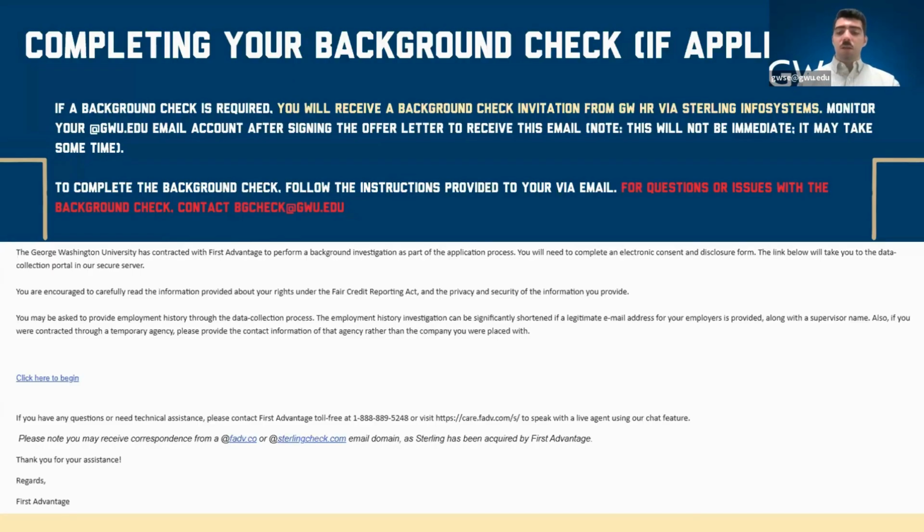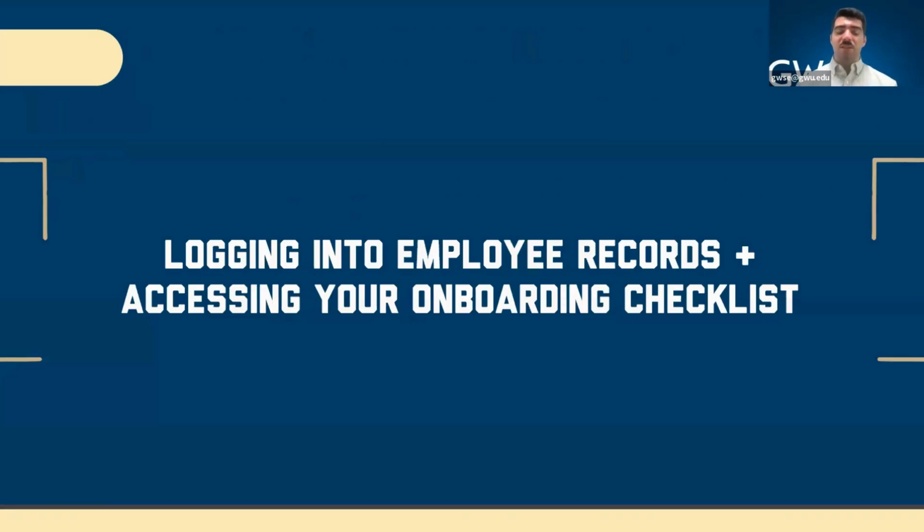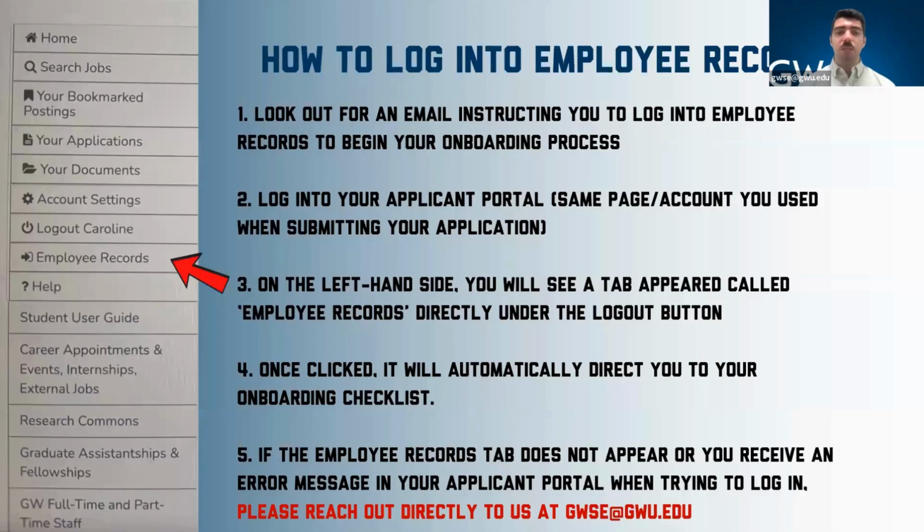Now, logging into employee records and accessing your onboarding checklist. So at this point, we have covered how to sign your offer letter and how to complete your background check. Once those are done, student employment on our end, we go ahead and assign you your onboarding checklist. Now, if you don't have access to your applicant user guide, here's a brief overview of the instructions on how to log into employee records.